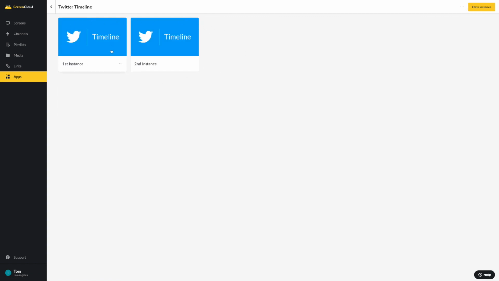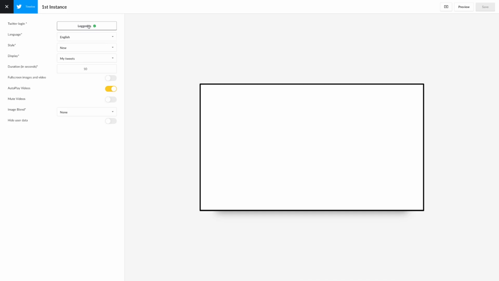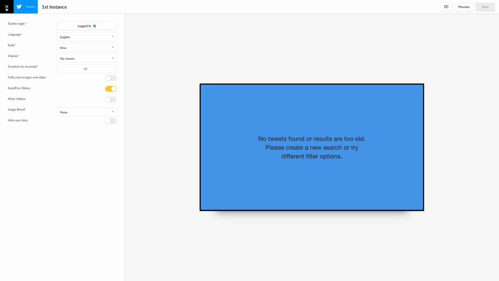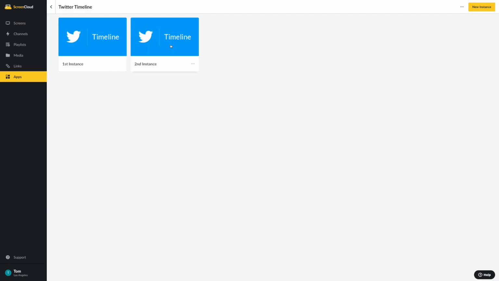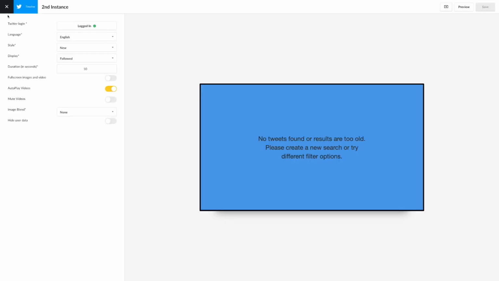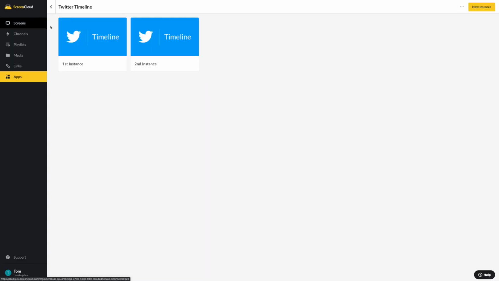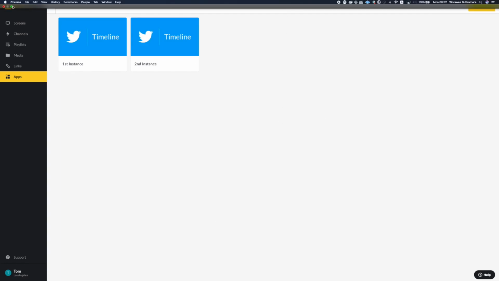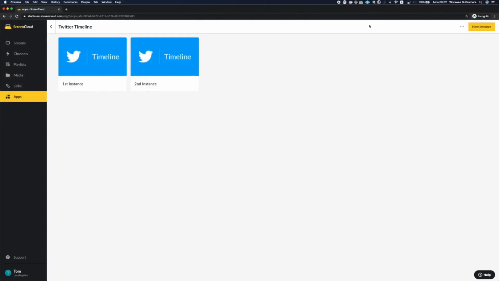For example, if you manage 2 Twitter accounts, you can use this walkthrough for adding apps in ScreenCloud and connecting 2 different logins for displaying content from each of the separate accounts respectively. In this walkthrough, we'll show you the simplest method for adding an app in ScreenCloud and connecting a new login as many times as you need using a private browser window.